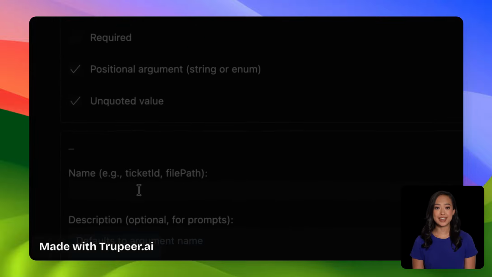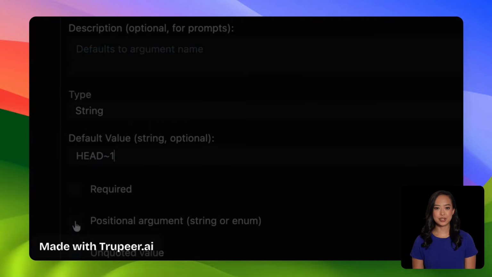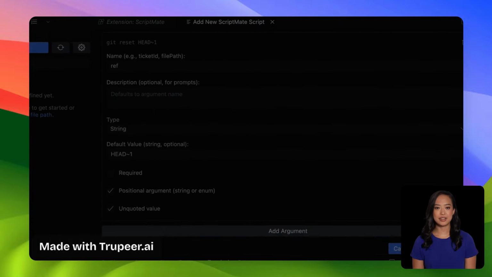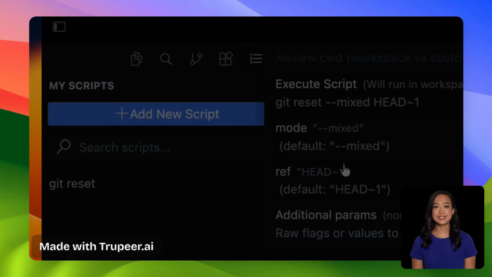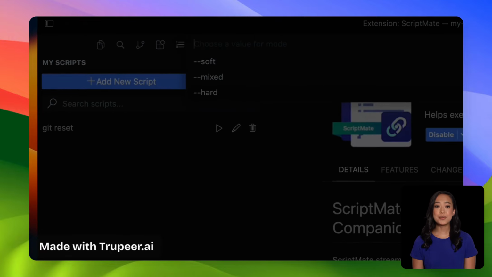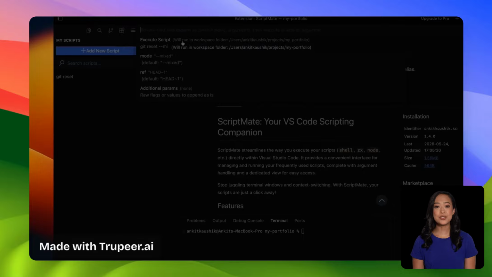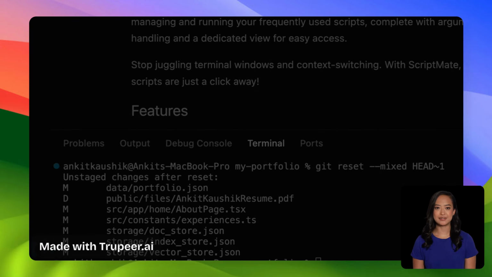Positional and unquoted settings are true for that. Similarly with ref and other options. Save the command and you're ready. Play git reset and select the mode. Again, choose from enum options. If the preview looks good, click to run your command. You're all set.